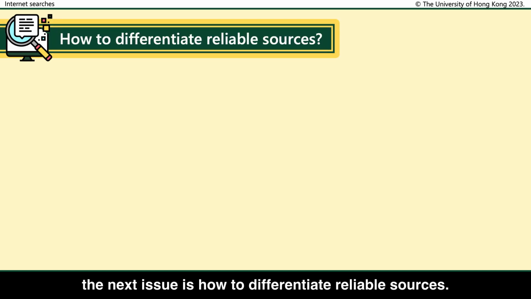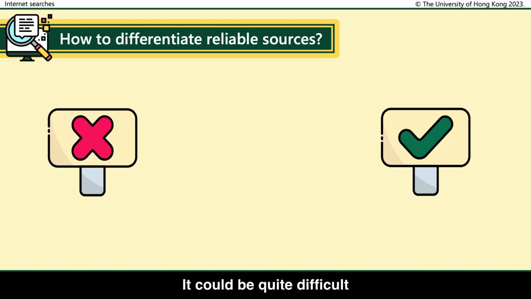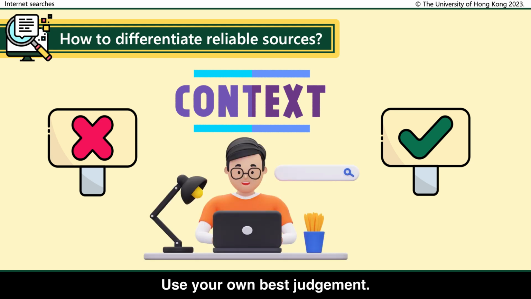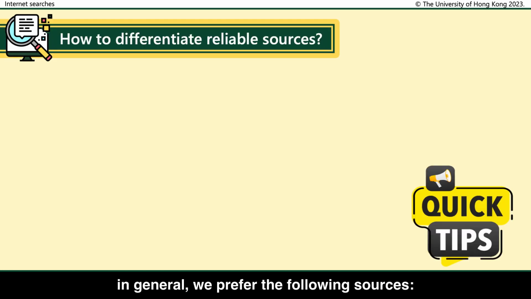After getting your search results, the next issue is how to differentiate reliable sources. It could be quite difficult to determine how reliable a source is. There may be no definite answer. Always take the context into consideration. Use your own best judgment. Based on our experience, whenever possible, in general, we prefer the following sources.